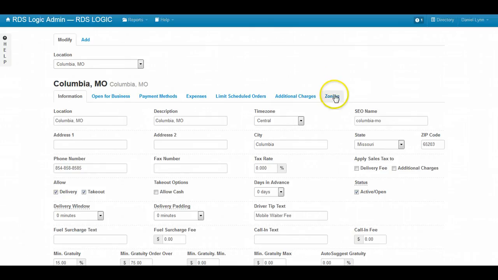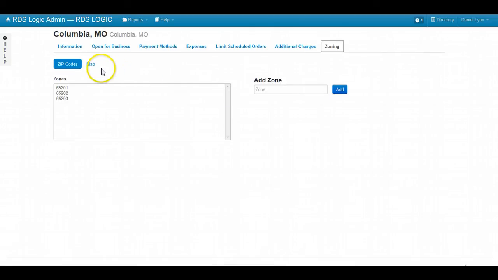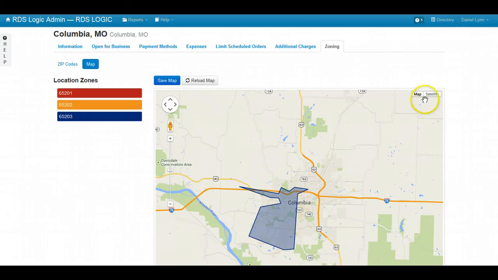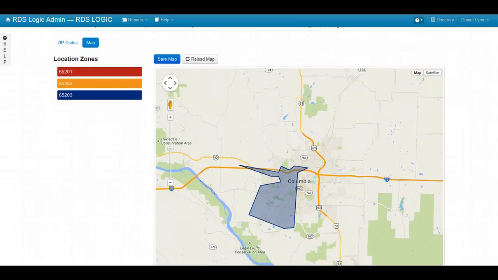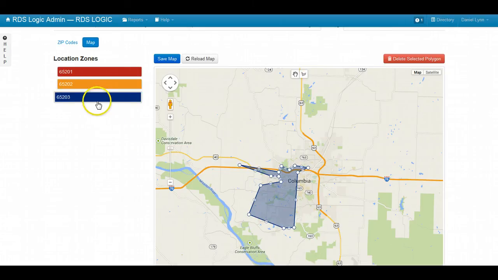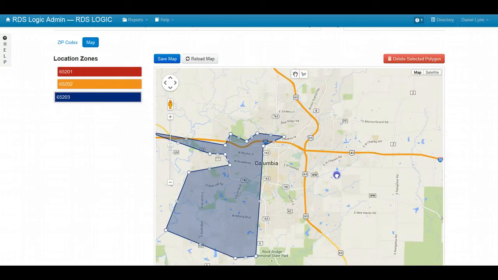Click on the zoning tab. You'll notice there's a new button here called Map. Let's go ahead and click on that. And what we've got here is the ability to draw out polygons for your particular delivery zip codes. So as you can see, if I click on this, I can see that this belongs to 65203. And this is the area that I want available for that zip code.